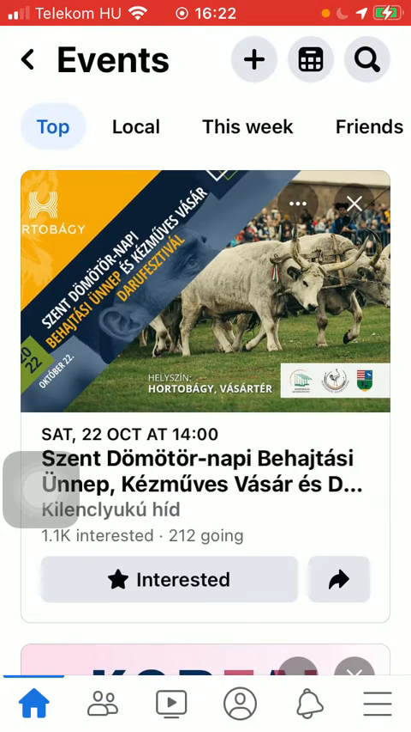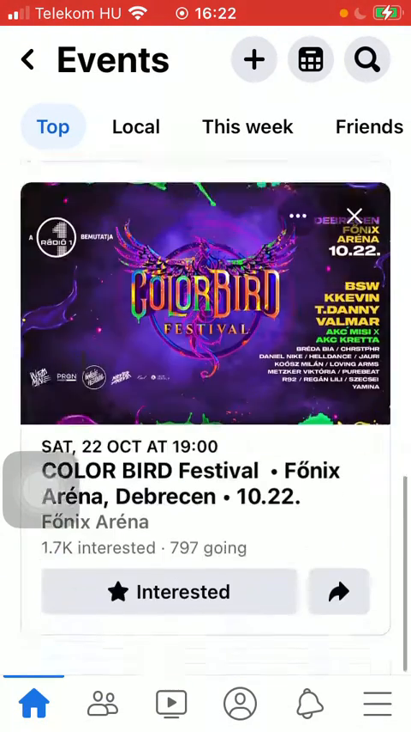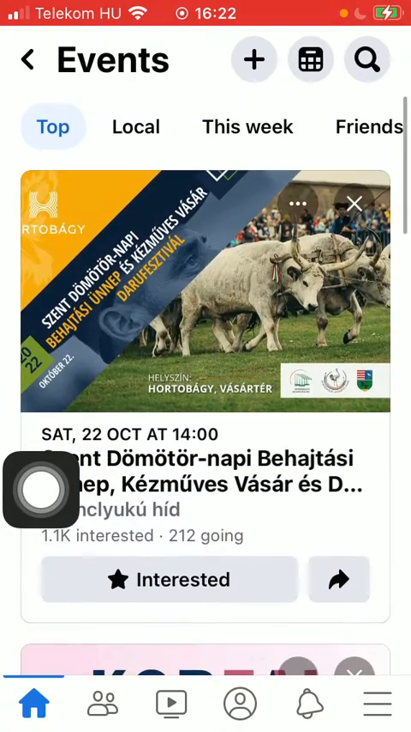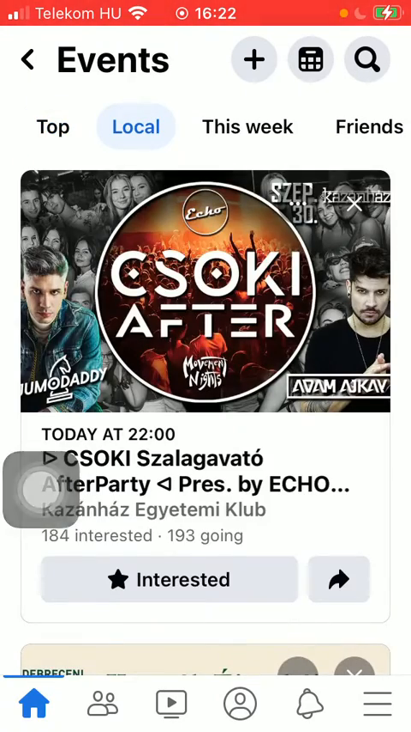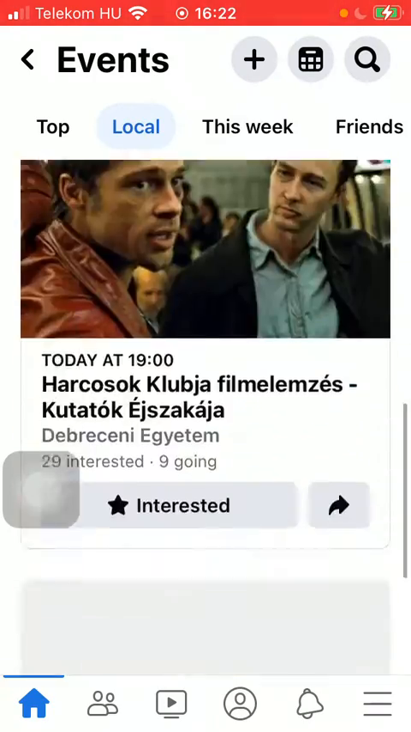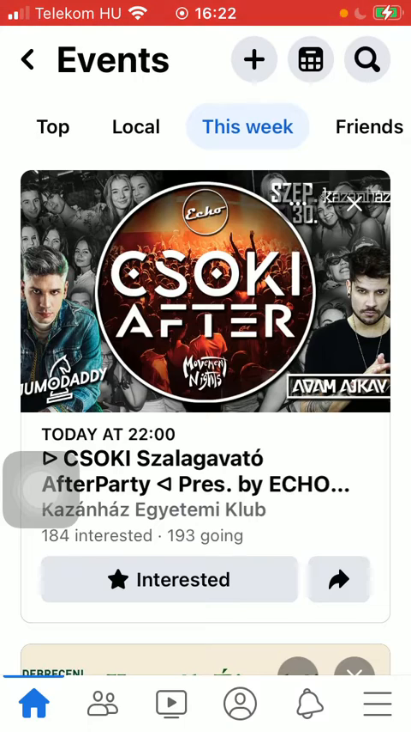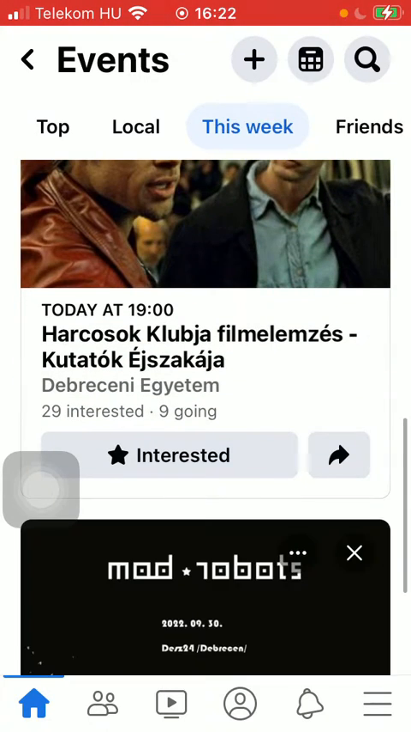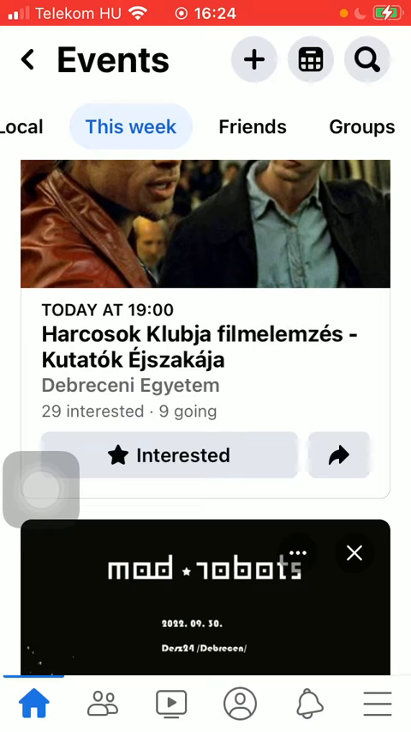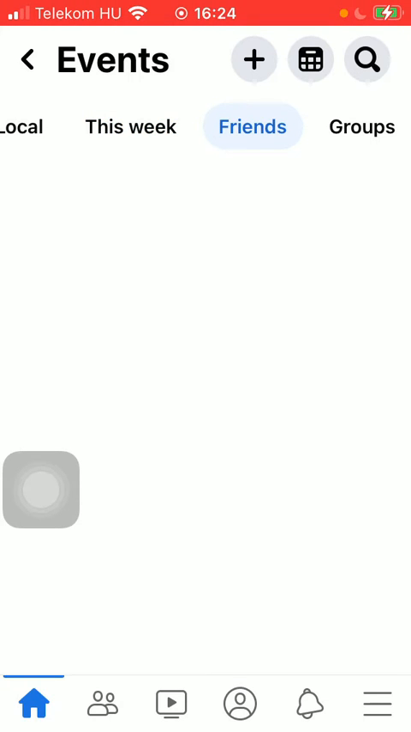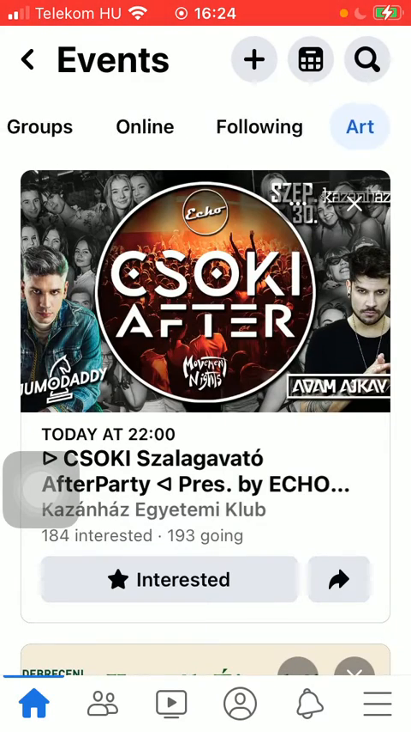So click on events, and here as you can see there are the top events, but you can narrow down your search by tapping on the local button, and here you are going to see the nearby events. Or if you click on this week, you are going to see events held this week. You can also check out your friends' events, groups' events, online events, events of your following pages, and art as well.